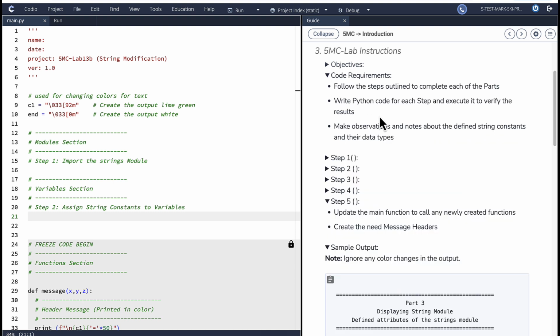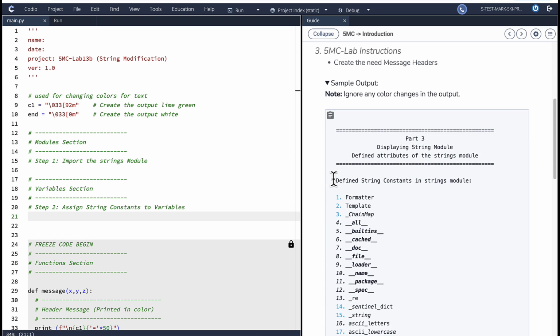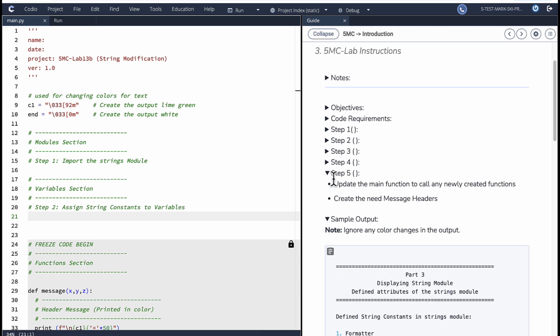If we look at the code requirements, we're going to follow the outlined steps for each of the parts and write the appropriate Python code for each of the steps. And obviously we want to make sure that everything is working and running correctly. And we have the steps that are outlined here, and this is basically our sample output. So let's look at the steps that we're going to do.